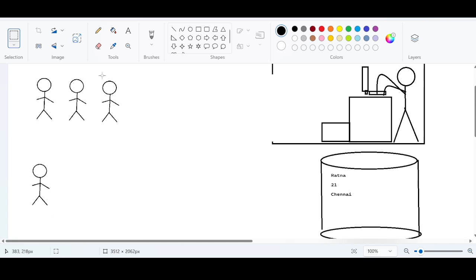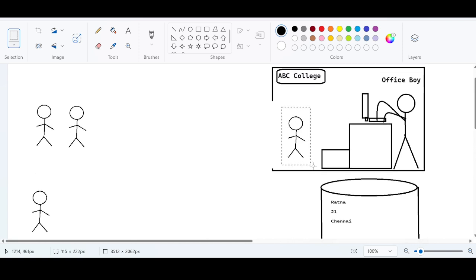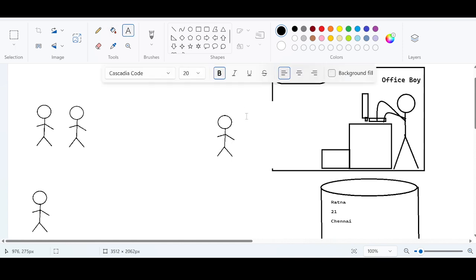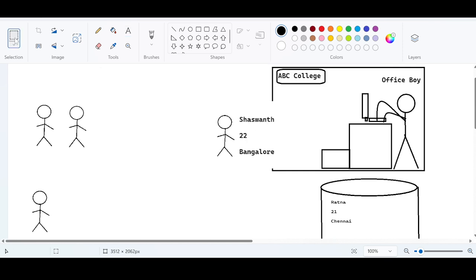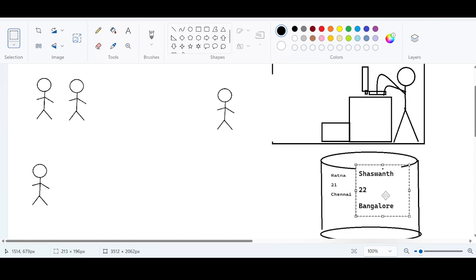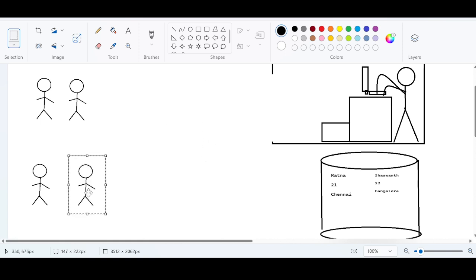Right? One more person is coming inside. The name of the person is Shashwan, his age is 22 years old, and he is from, let us say, Bangalore. He has given this information to the office boy, who collected this information and stored it in the database. Successful. Okay, Ratna has gone.